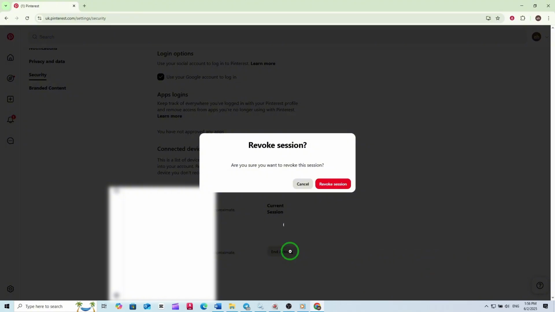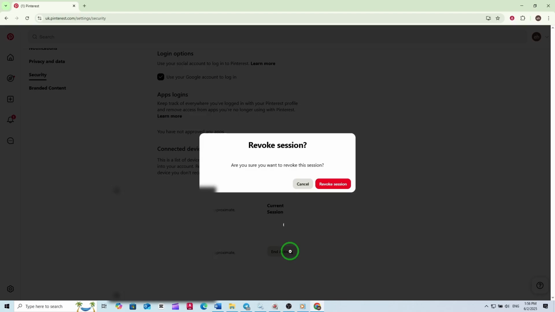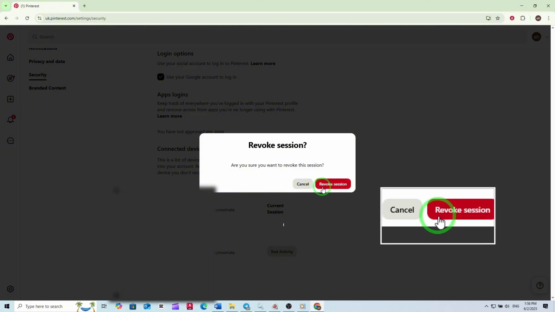But there's one more step to make sure everything's secure. At the top of the sessions list, you'll see an option to revoke sessions. Tap on this if you want to end all active sessions at once, which is a great way to log out everywhere and start fresh.